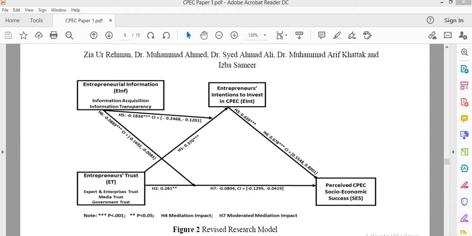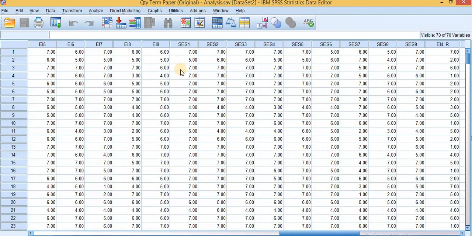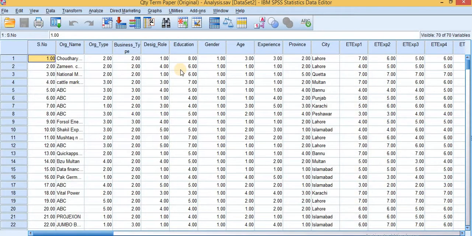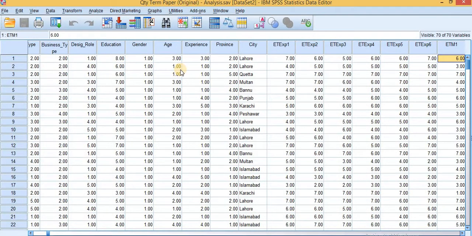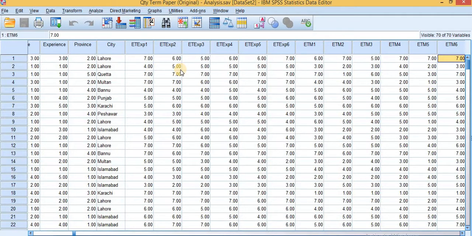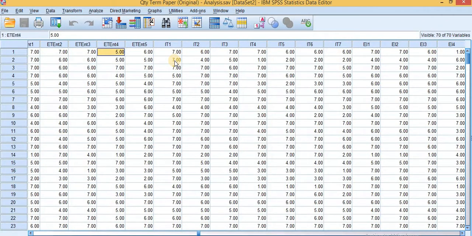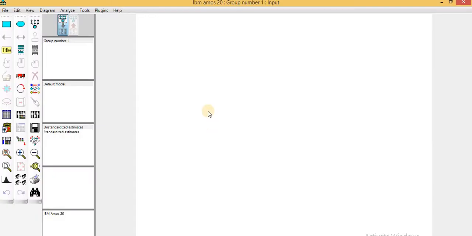First of all, you need to maintain your data in SPSS software. I have already inserted my data in SPSS. How to insert this data in SPSS? You need to see our previous lectures in which we have delivered detailed lectures on how to maintain these sheets in SPSS and how to insert your data. I have different variables and items which have already been maintained in SPSS. Now I am going to draw my research model in AMOS software.